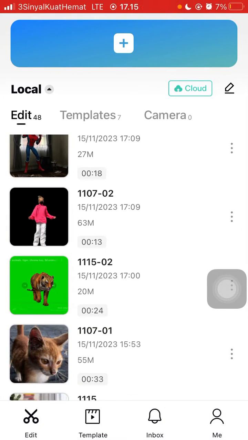In this simple video, I'm gonna show you how you can create a picture in picture, or in other words, how to multi-layer it in the CapCut app.